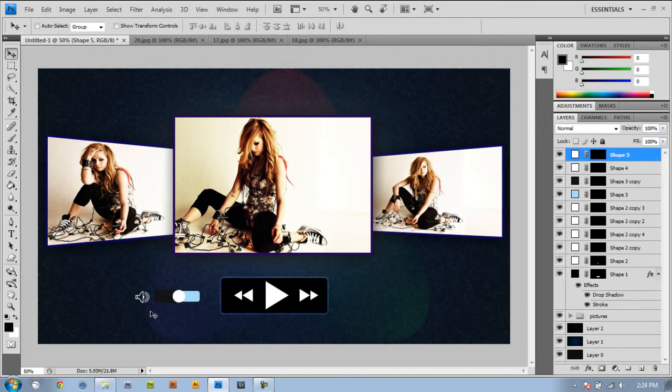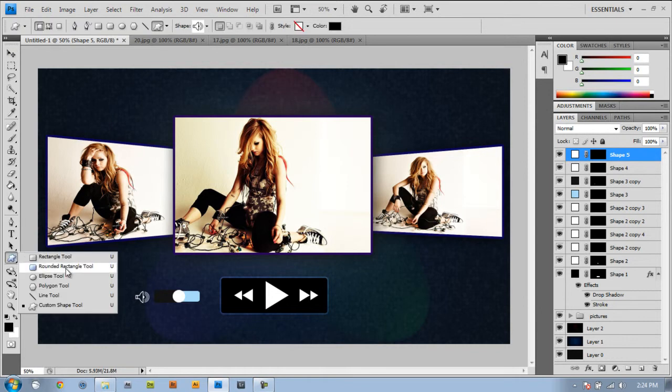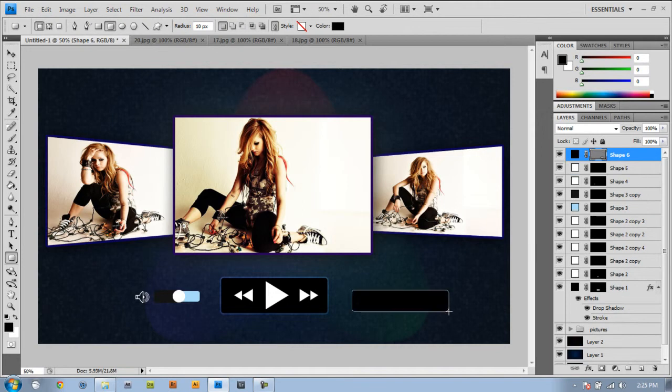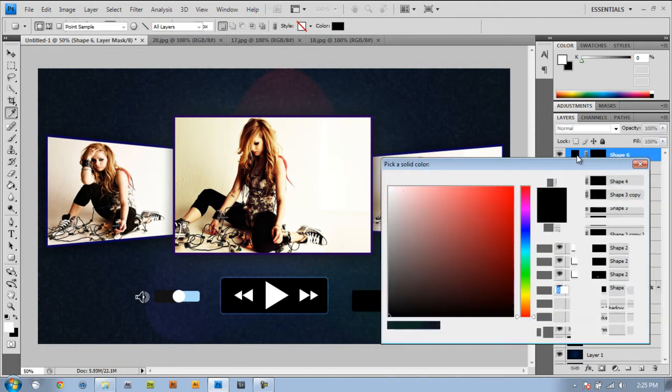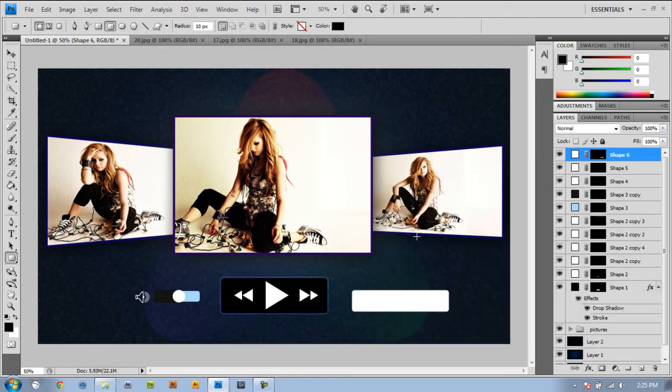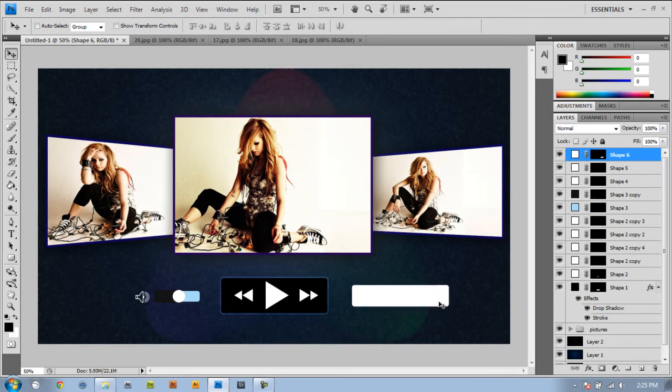Now we need to add our search box that's in iTunes. Alright, go back to your rounded rectangular tool. Make a good size box. Again, you can resize it anytime you want. Rasterize vector mask. Change the color to white. Just position that. Select your move tool. Kind of position that up some more.